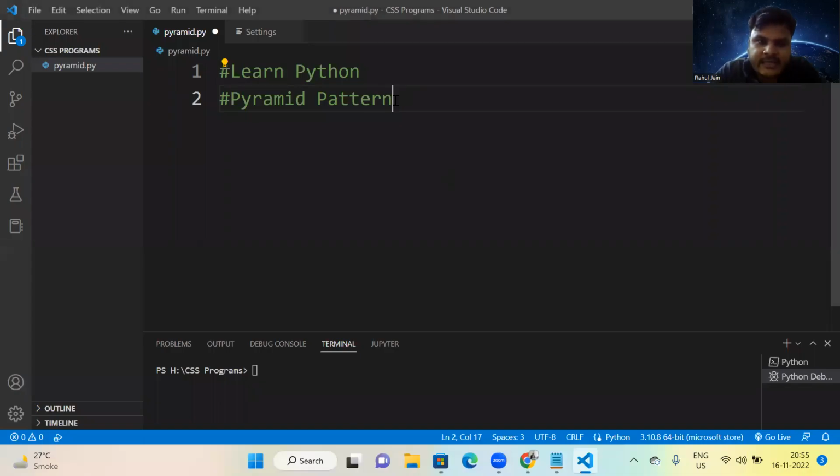Hello everyone, in this session we are going to learn how to create a pyramid pattern in Python, and we are starting with very simple code. Here our target is to print this pyramid pattern. The pattern you can see here, we want to print such kind of pyramid pattern, right? So let's start with it.